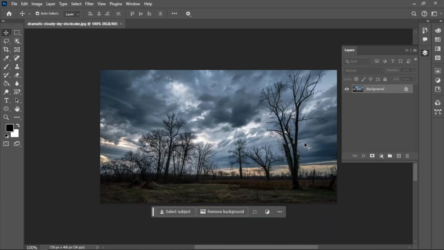In today's video, I will walk you through how to add lightning effects in Adobe Photoshop.